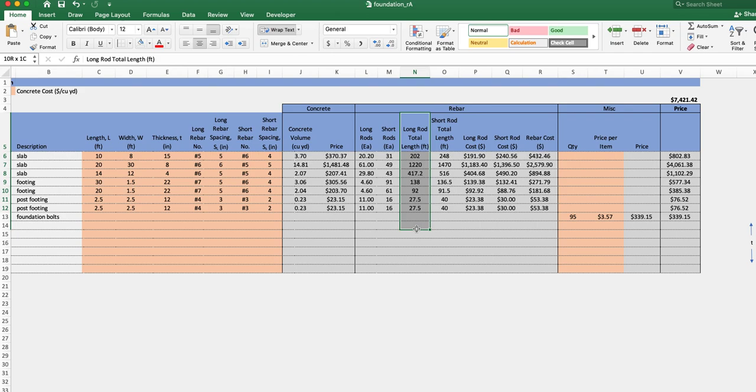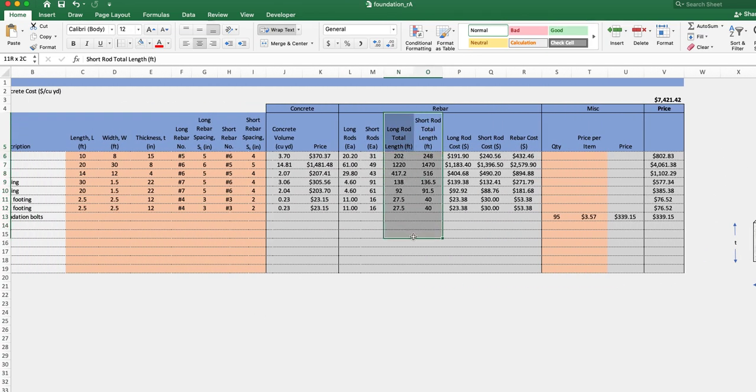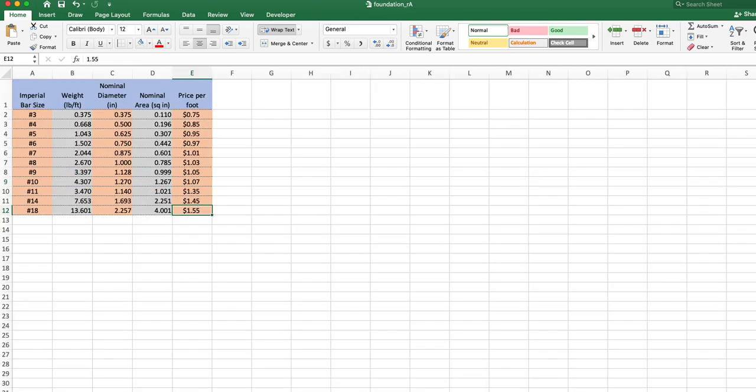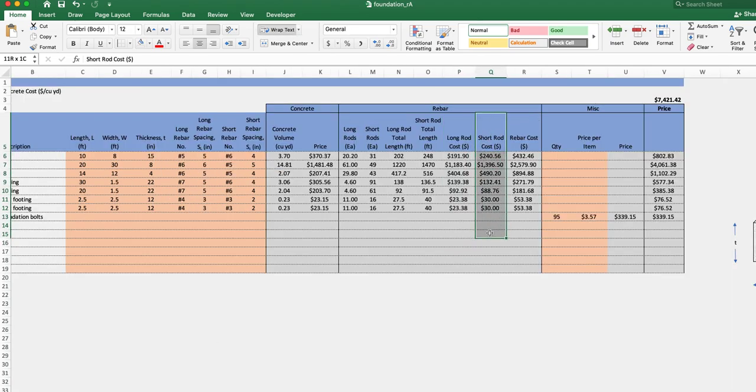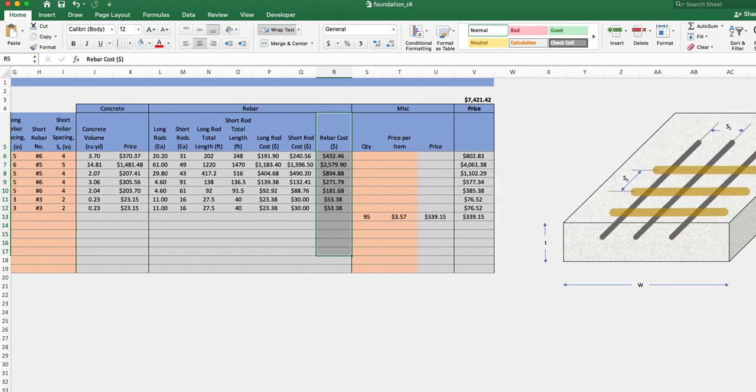And then this tells you the total length of your long rod. It's just taking the number of rods you have and multiplying it times your length there. And then similar for the short rod length. And then you'll get a pricing for your long rods total based on the pricing that you input over here on the rebar tab. And then similar for the short rod pricing, then it'll add up those total costs for each line item there. Okay, so that's your rebar.